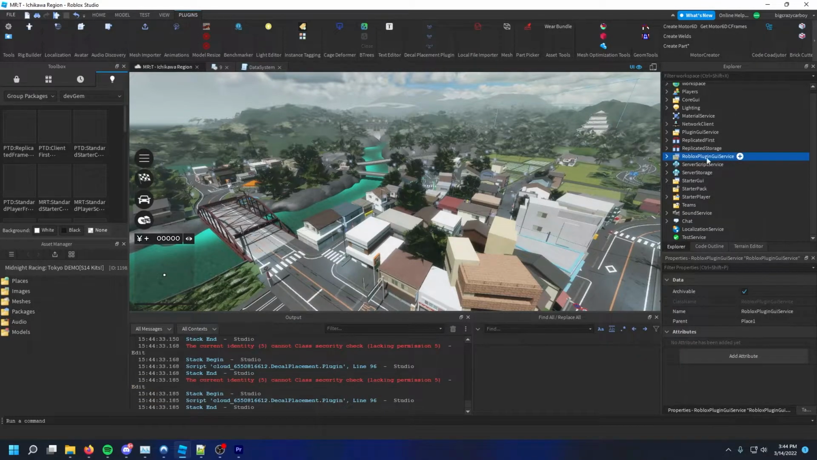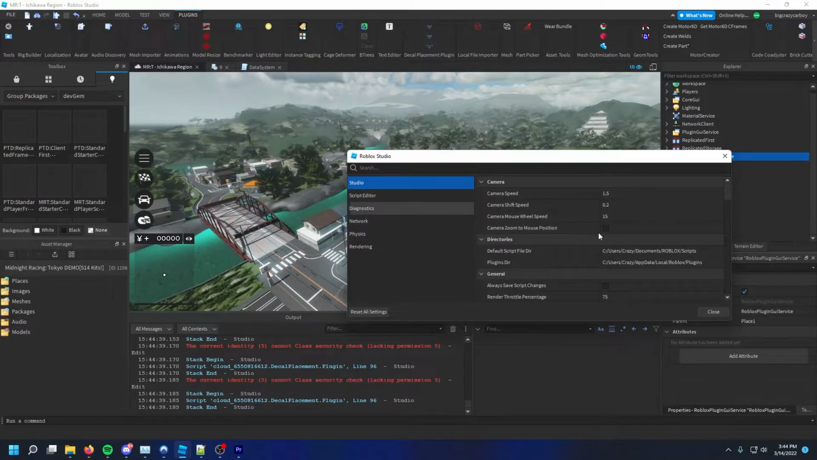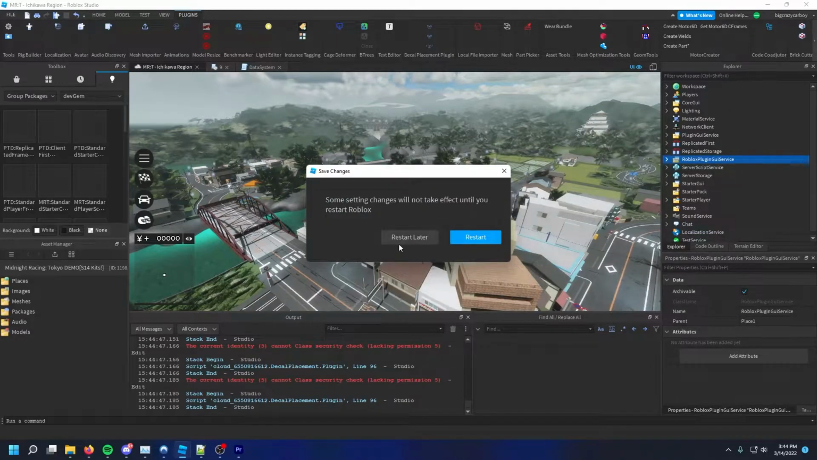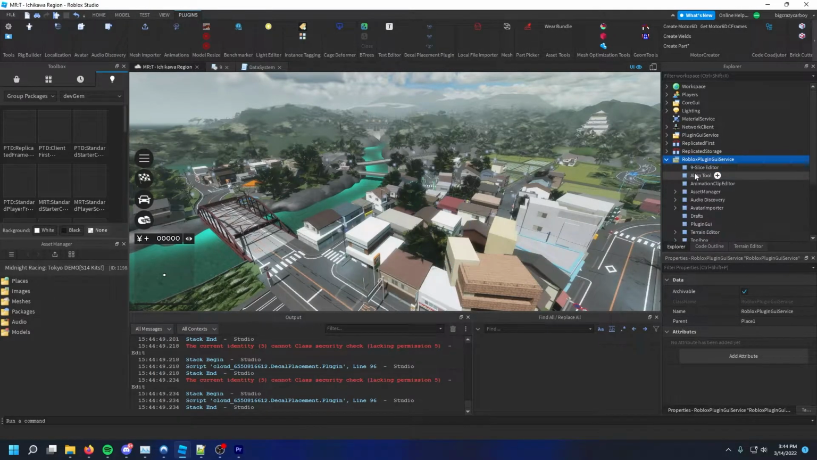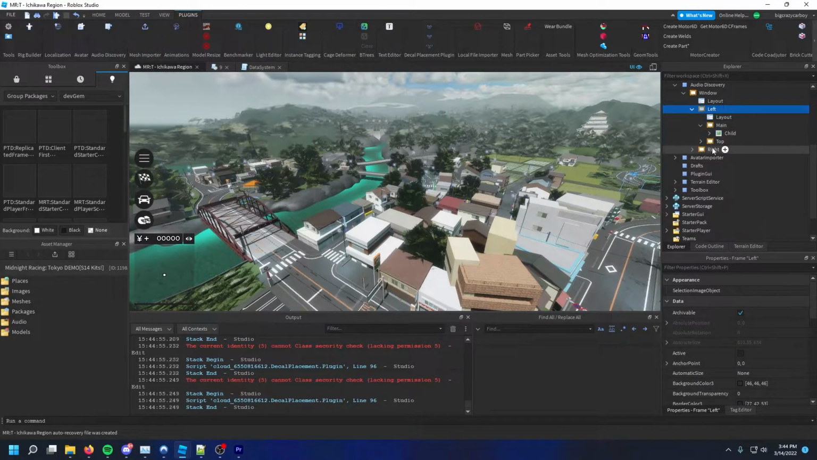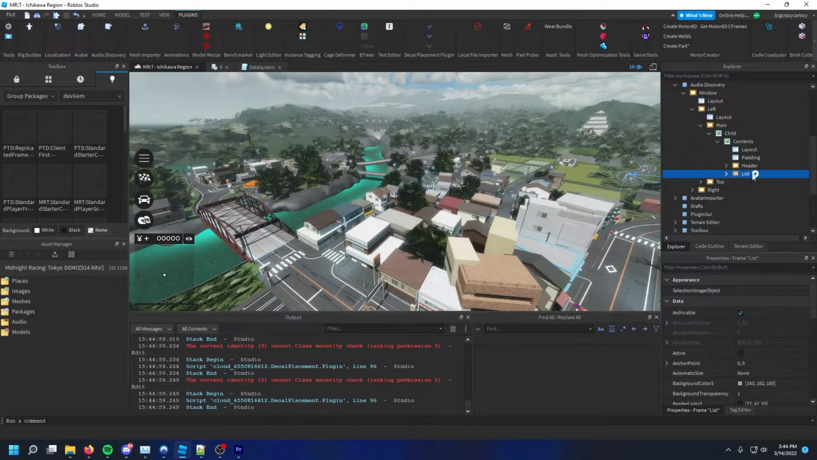So first things first, you need to be able to see this in the Explorer. If you can't see it, then we're going to come over here, go to Studio Settings, scroll down, find this checkbox right here, and make sure this is checked and toggled on. So we're going to close out of that, restart later, and now we can open up the audio discovery window, and we're going to go to left, main, child, contents, and click on this list element right here.